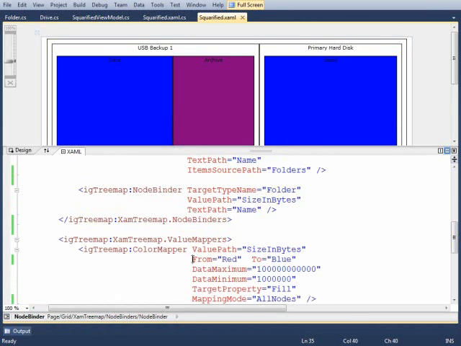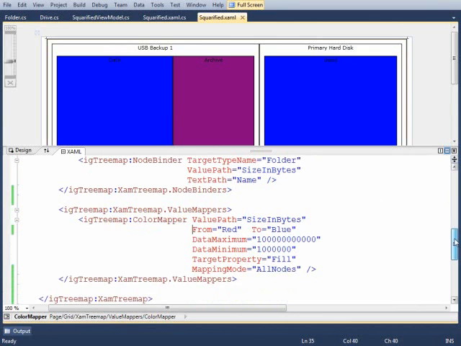I'm rendering from red to blue because the way we're showing this data is through its relative nature to one another. So we'll do that with color, starting with one basic color, going to the other, so that as the values move from one end of the spectrum to the other, the colors will change as well. I have the data maximum and the data minimum set to what's appropriate based off of the values that I have coming in. And I tell it to fill the items, and I'm mapping to all of the nodes. So that's the basic setup of it.